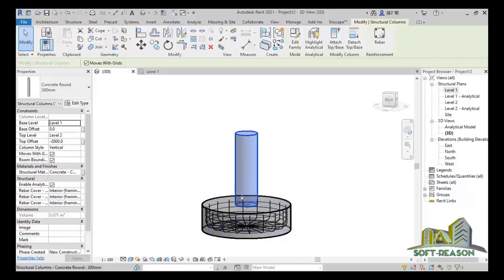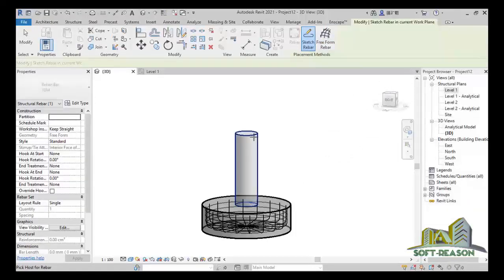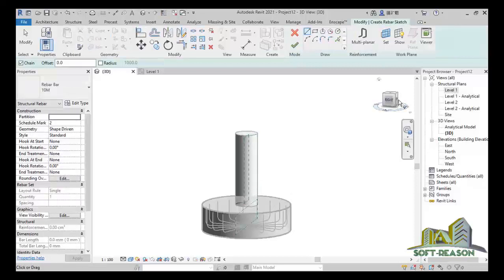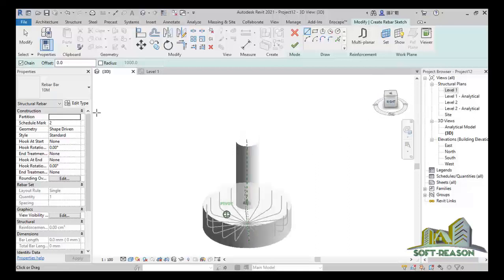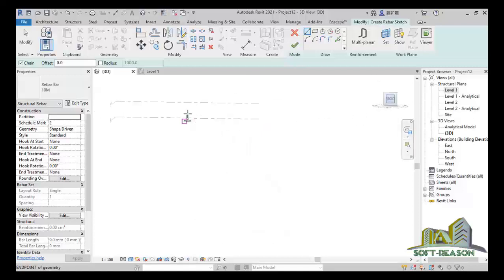So we proceed. I want to start to fix the rebar for this column, so I click on this rebar. Once I do that, we choose the sketch rebar. Then I'll select the column. Once I select the column, I want to go to the front of this. Click on front, so you have that.